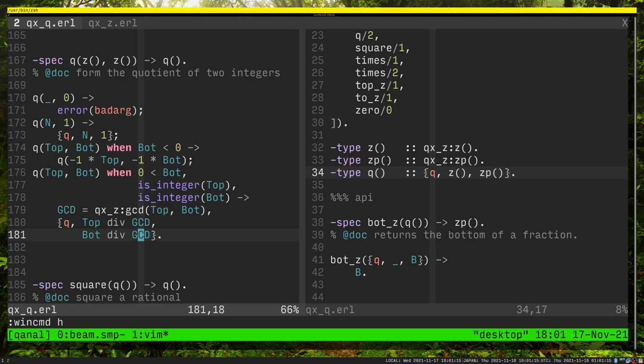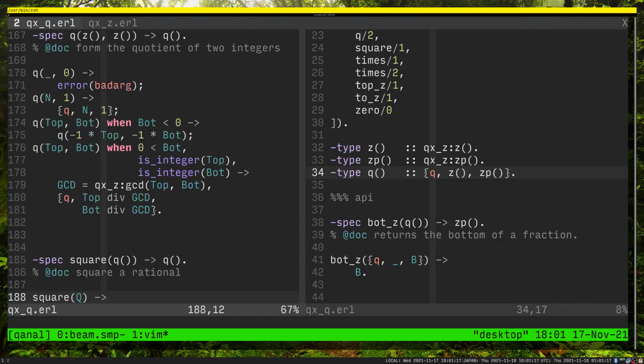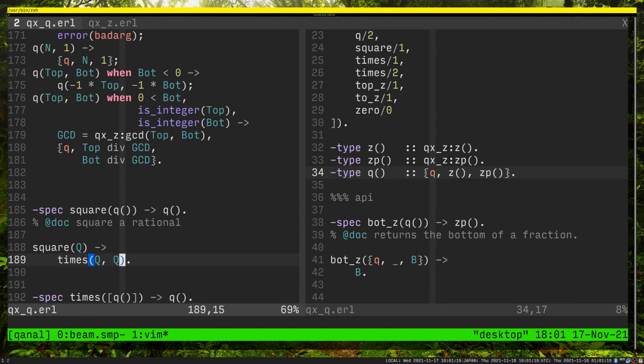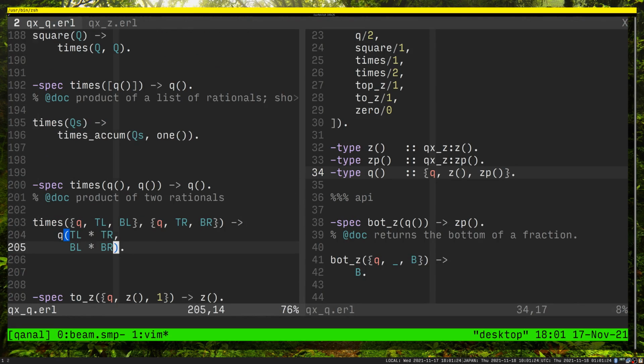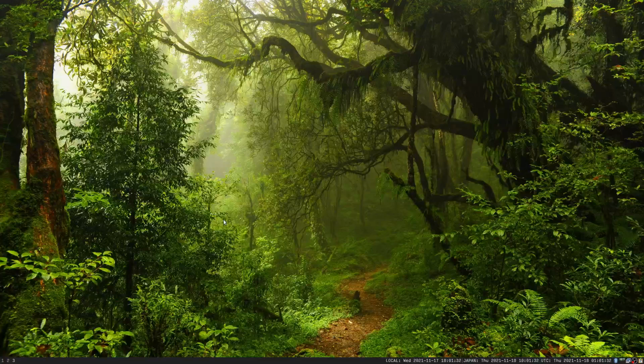That's it. And I also wanted to point out this square function, talk about how we square a rational. Oh, we just multiply it by itself. And how do we do multiplication of a rational by itself? Let me just show you. Let me just plug it in.